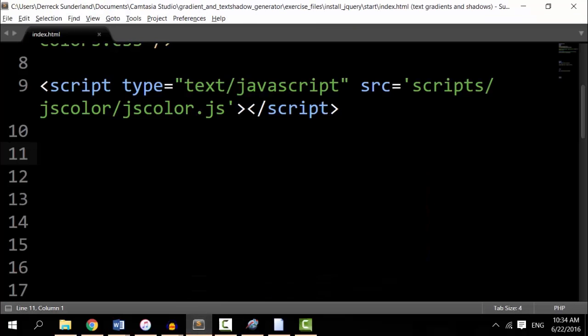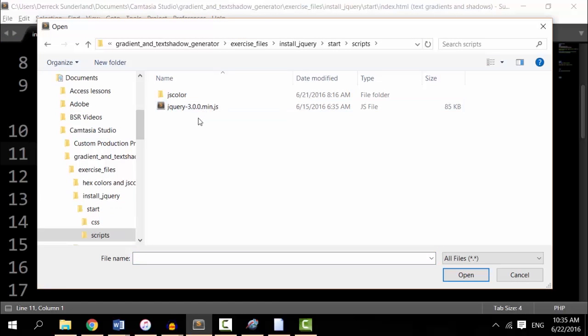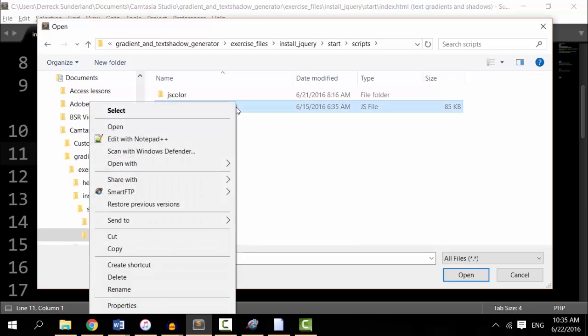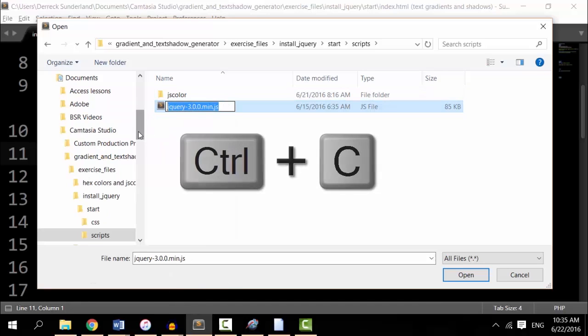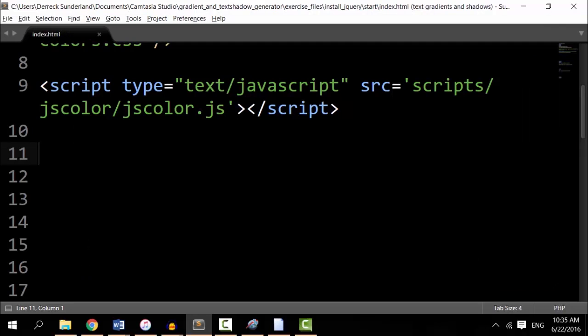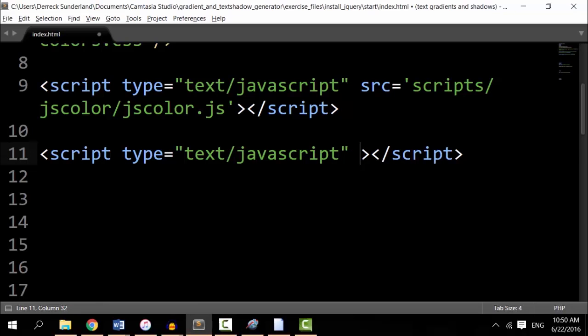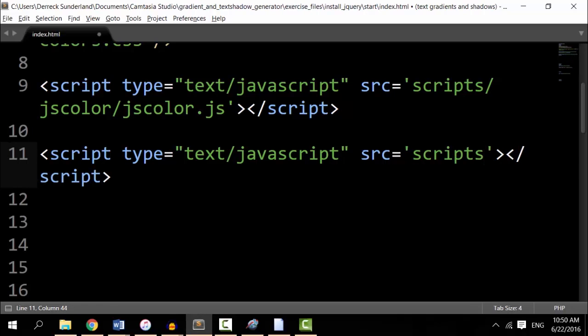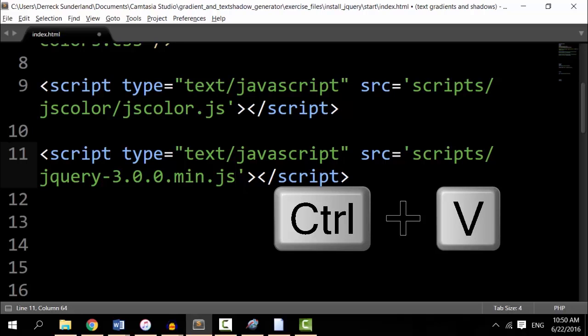Now let's go to the text editor. I'm going to open up File. Now in the scripts folder, I have jQuery-3.0.0.min.js. So I'm going to right click, choose rename, but I'm not going to rename it. Instead, I'm going to copy this to my clipboard. And then in the head section of the HTML document, I'm going to create a script tag. Its source is going to be in the scripts folder, and now I'm going to paste what I put on my clipboard, which was the link to the jQuery file.